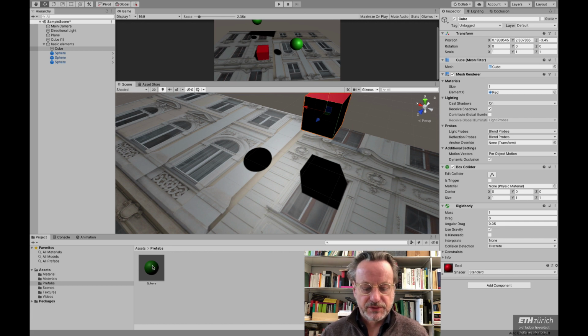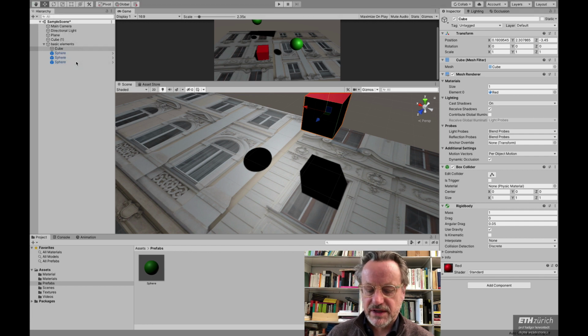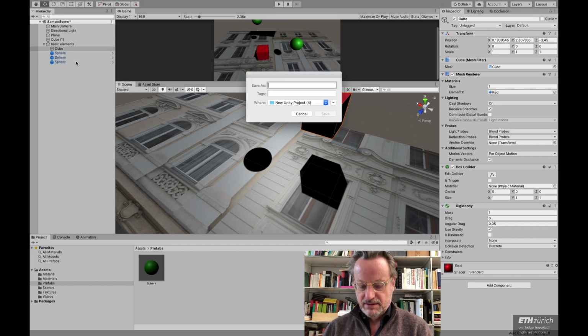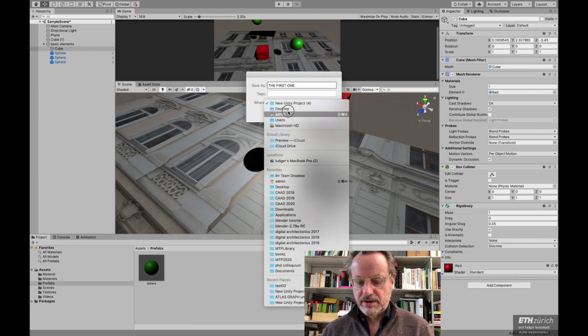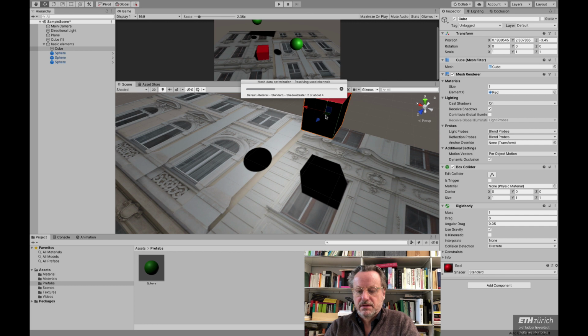Here, prototypes, instantiations, hierarchies, all the different assets. There are plenty more of them, all the different things here. The last thing to do is build a game. This is here, build and run, very simple. Just say the first one and put it on your desktop and run. Pack everything and have it.